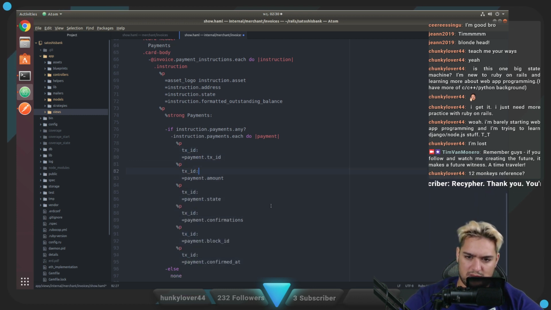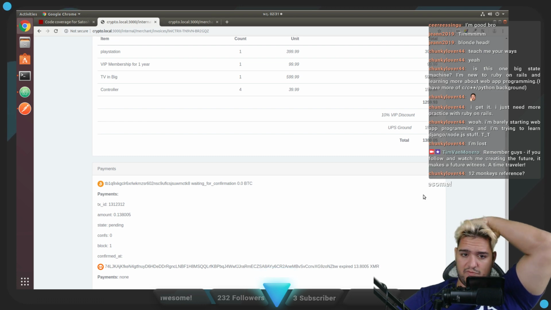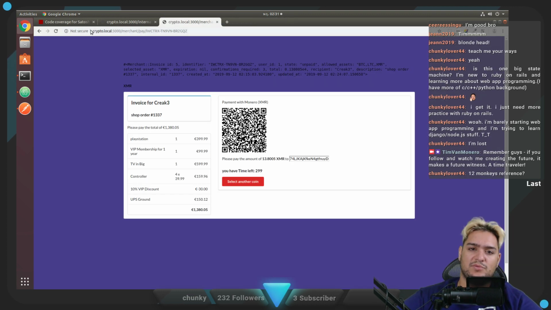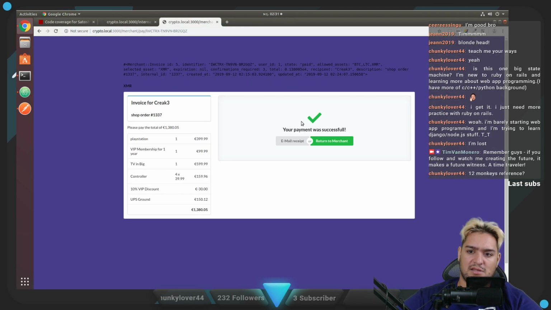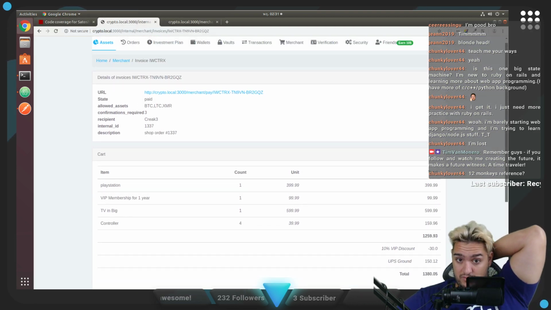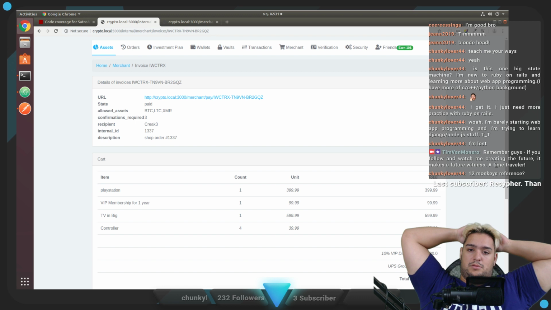Okay, and then this is amount, state, conf, block, and confirmed at, so we know what's going on here. Beautiful. Let's confirm this actually. Invoice was paid. Here actually your payment was successful. Confirm. There you go.